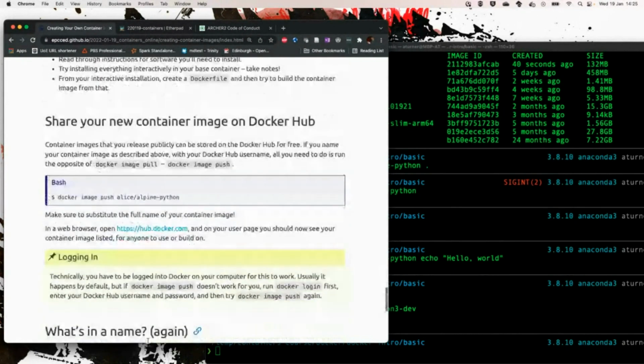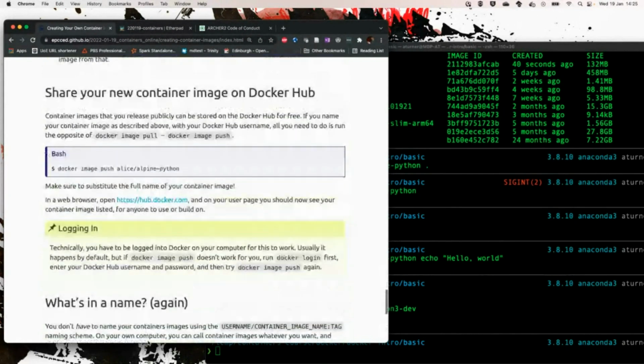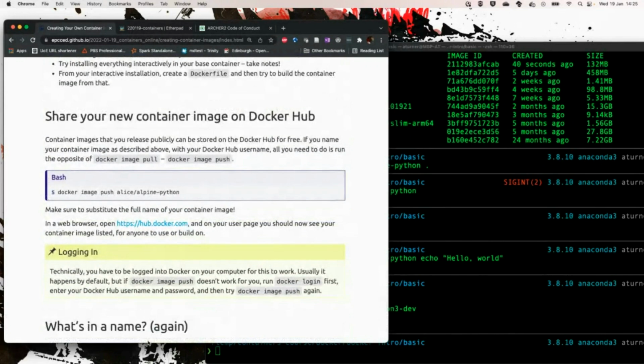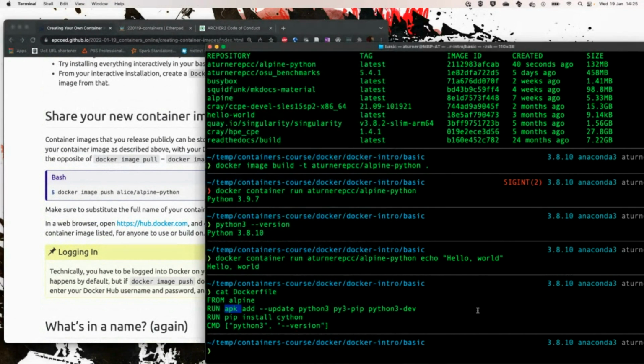So the final step in this section is to push the image up to the Docker Hub. For people who don't have a Docker Hub username, this won't work, or you can skip it. You can also search from the command line rather than searching on the website, using the Docker search command. So I'm going to run docker image push, and then give the name of the image I just created.